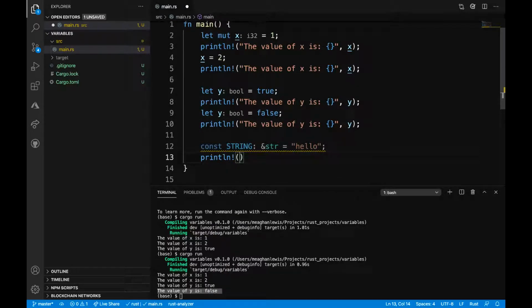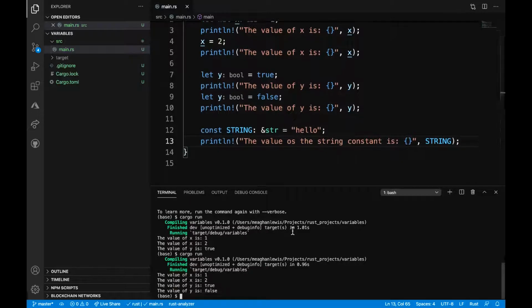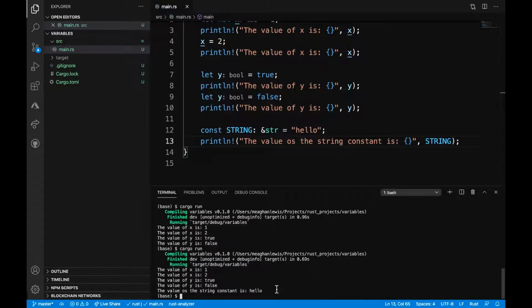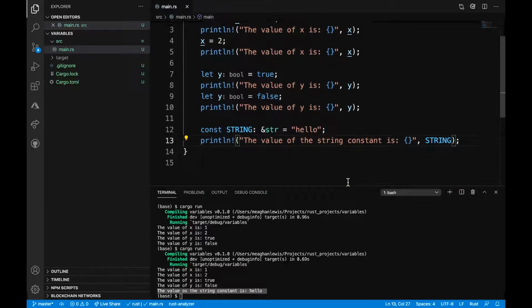So on line 13, I will add a new print statement and say the value of the string constant is, and then we want to pass in that string constant and end with a semicolon. So now let's go ahead and run the program with cargo run. And what we'll see here is one more print statement where the value of the string constant is hello. And I do notice I have a typo, so let me go ahead and fix that and save the program again. That is what I wanted to show here.